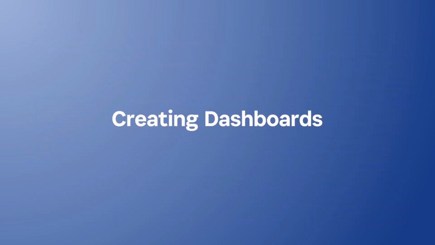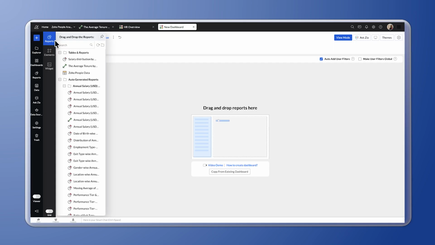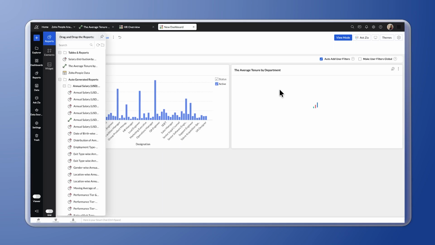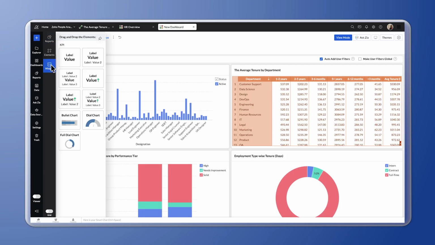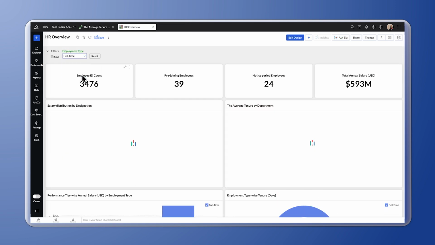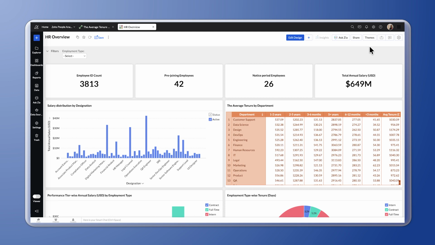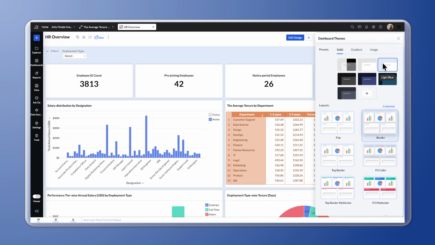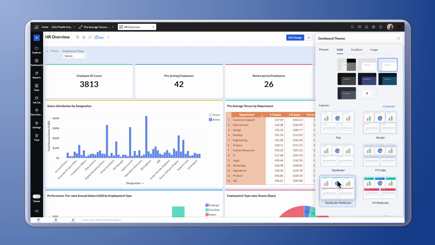Get a complete visual overview of your data with interactive dashboards. Drag and drop your reports. Add KPI widgets and apply filters. You can also customize your dashboards by changing themes and report colors to match your preference.